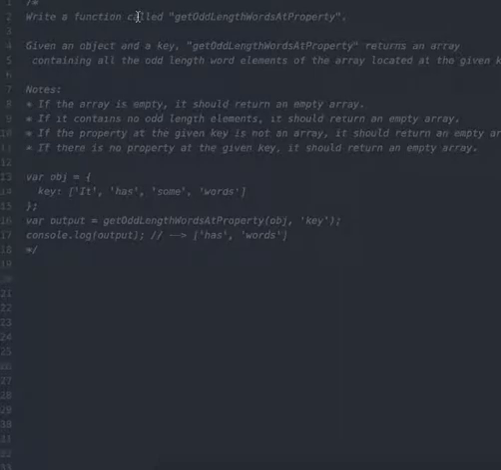Oh, there's another challenge here. Write a function called getOddLengthWordsAtProperty. Given an object and key, our function must return an array containing all the odd length word elements of the array located at the given key.